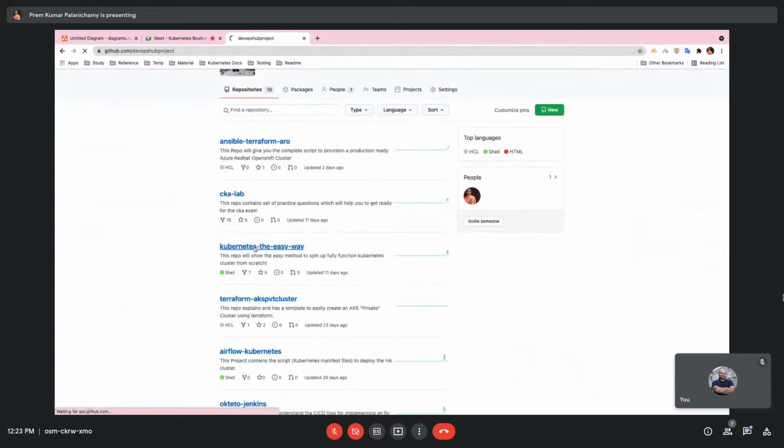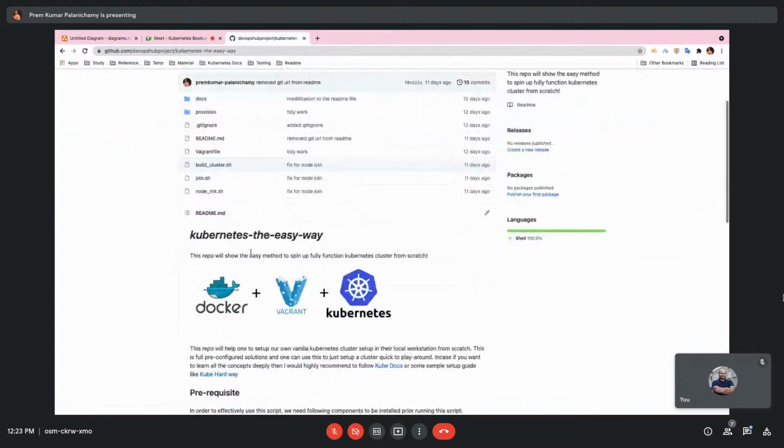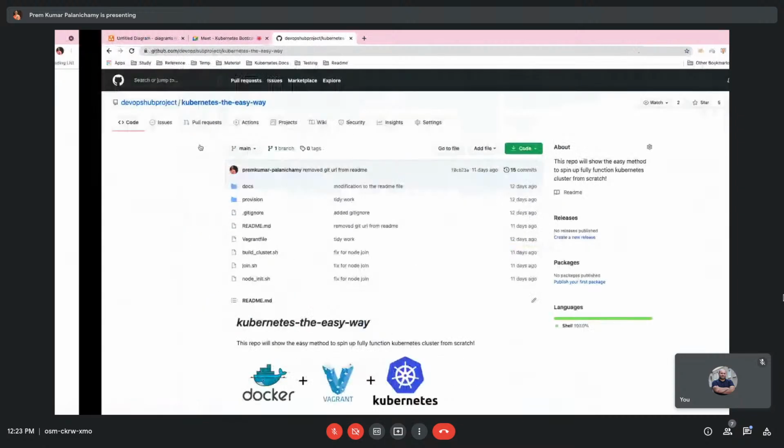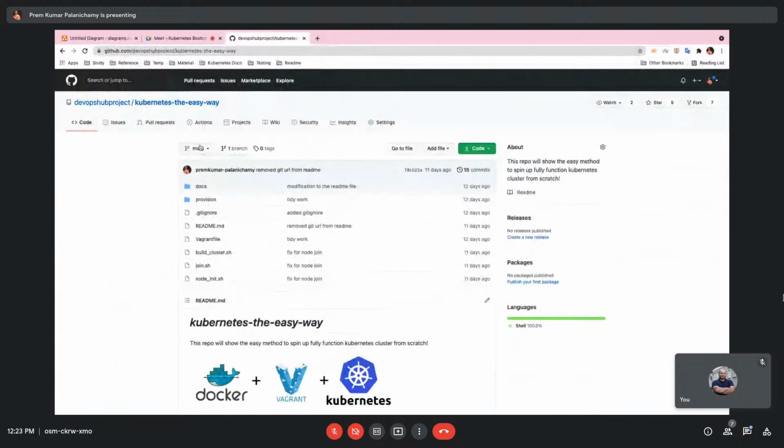And yeah, there is the one. This lab uses Docker, Vagrant, and Kubernetes. It's pretty simple, and you will have your full 3-node cluster, which is 1 master and 2 nodes, up and running within minutes. I already have it running, but I will delete and recreate it once again.